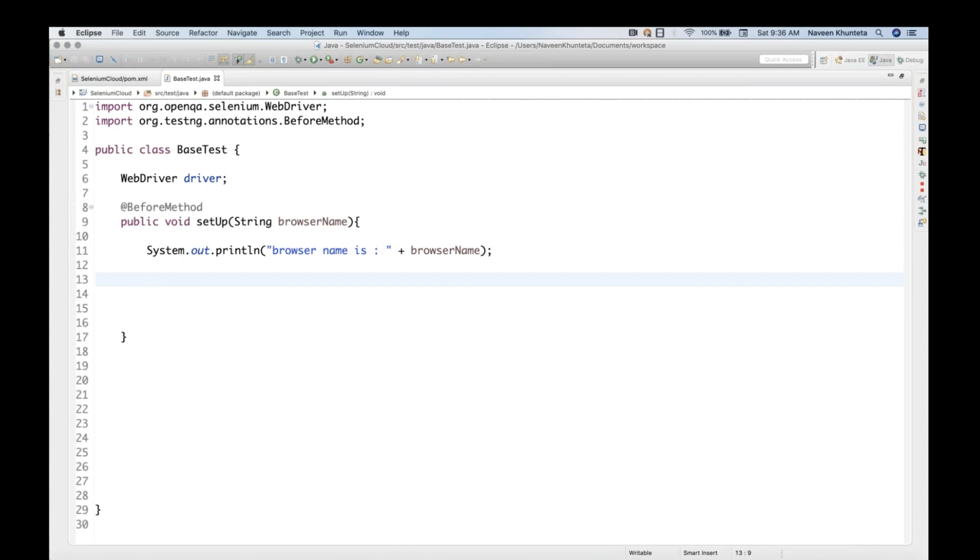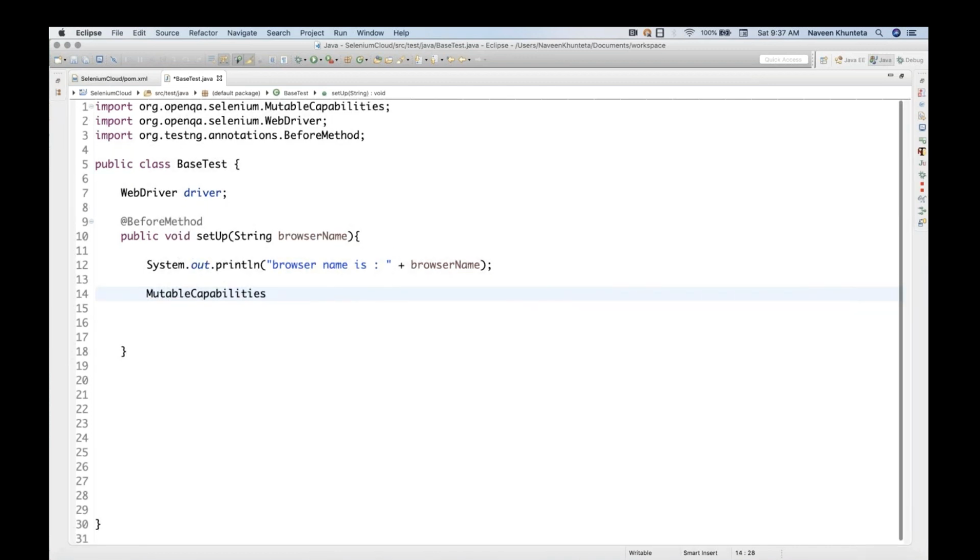As I told you, whenever you have to send the request to the SauceLabs hub server, we have to use two things. One is some desired capabilities. Second thing is that we have to use the remote WebDriver concept instead of the typical Chrome driver. So we have to send some capabilities. So you have to create the object of MutableCapabilities, guys, which is actually coming from Selenium.